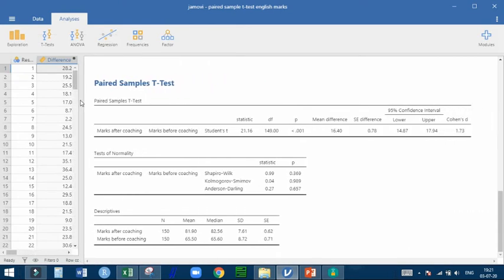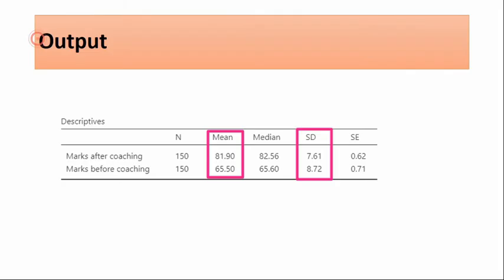Let's check the output. This is our main table, paired sample t-test, marks after coaching, marks before coaching. This is the calculated value of the test statistic, degrees of freedom, p-value, mean difference, standard error difference, and these are the lower limit and upper limit. This is Cohen's d. And the test of normality, marks before coaching and after coaching. We are getting the same result here also because I wanted to demonstrate how to compute the variable difference. So I have shown it both ways. This is the descriptive. Let's come to slides and we will discuss our output.